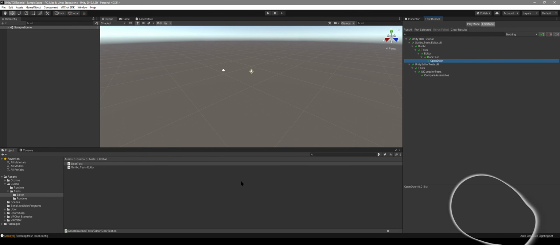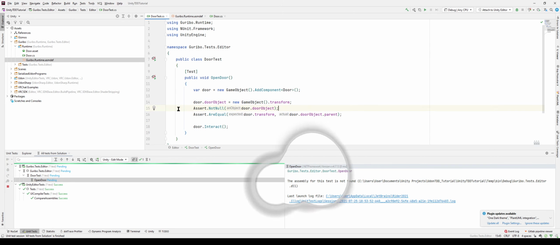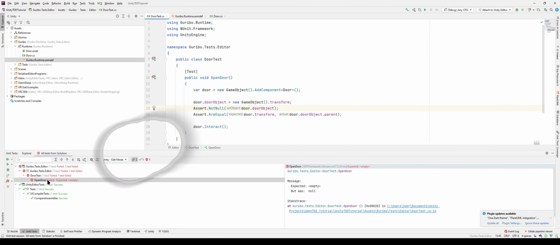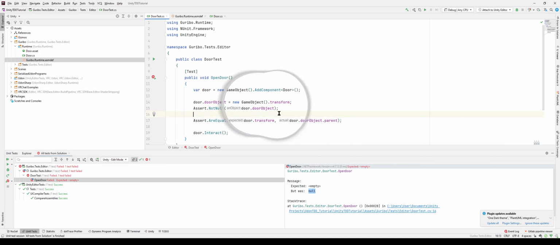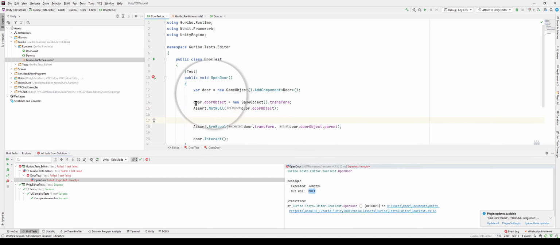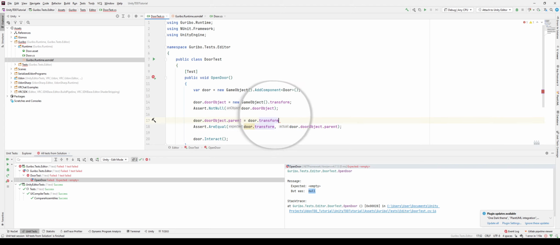Here we go. This is the only downside with testing in Unity. It is kind of slow. So it failed. Yeah, it expected empty, but it was not empty. Whoops. Oh, actually, it was null. So to fix that, I say door object parent is door transform.